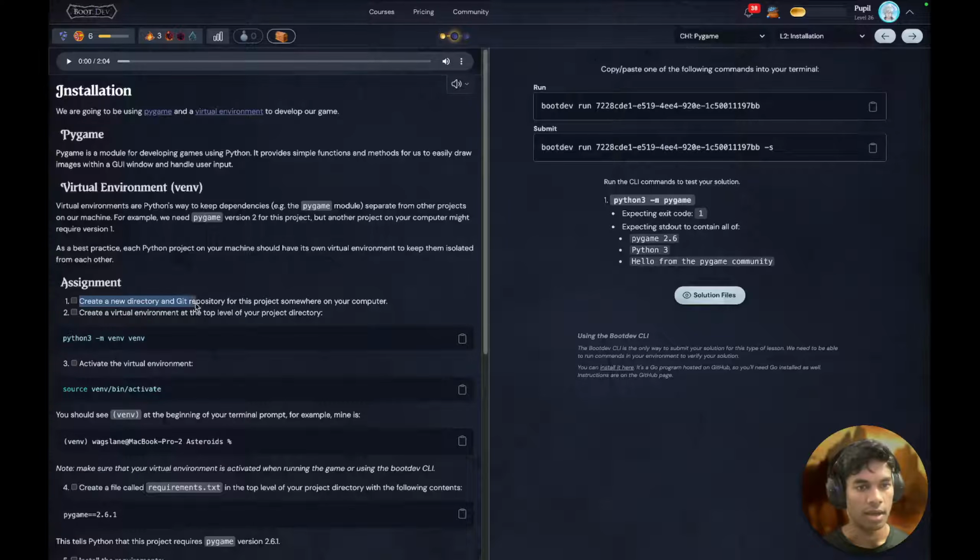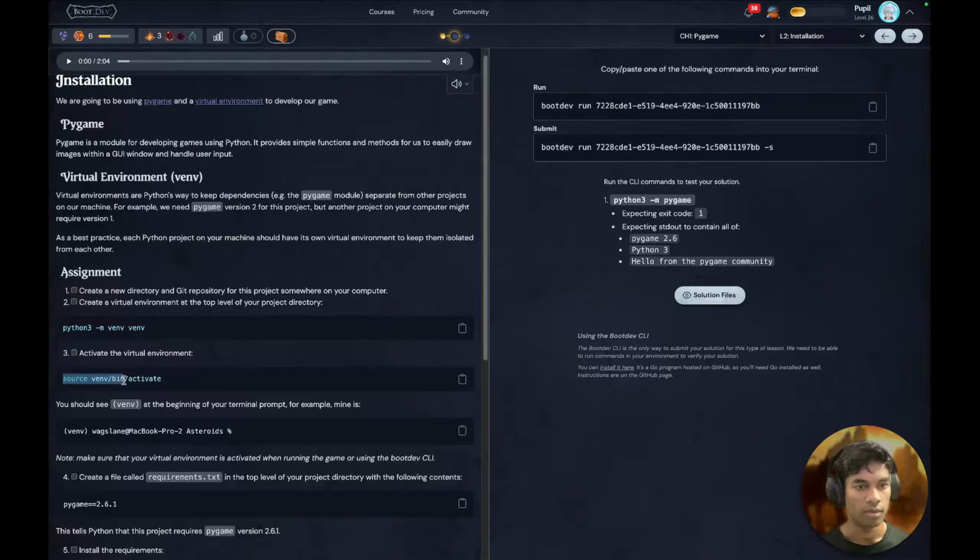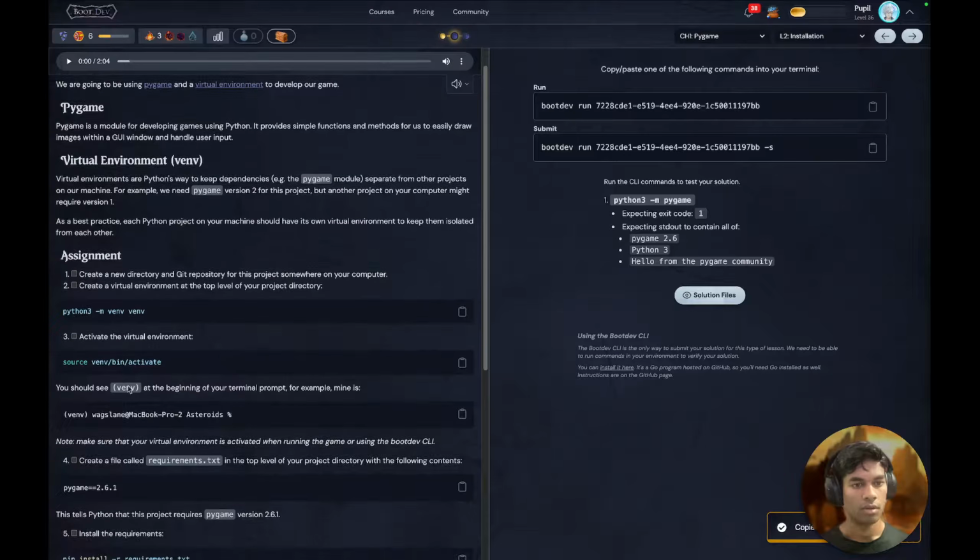Create a new directory and Git repository for this project somewhere on your computer. Create a virtual environment at the top level of your project directory. Okay. Python and venv. Activate the virtual environment. Source bin activate venv. Okay, you should see venv at the beginning of your terminal prompt. For example, mine is this.